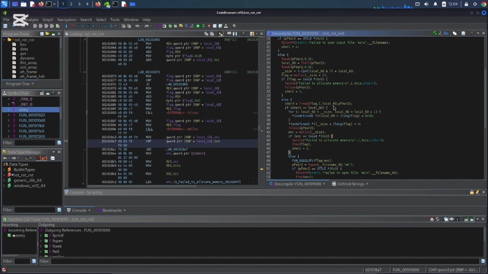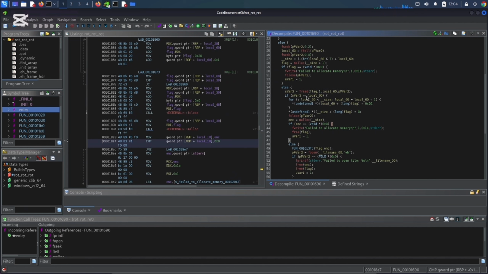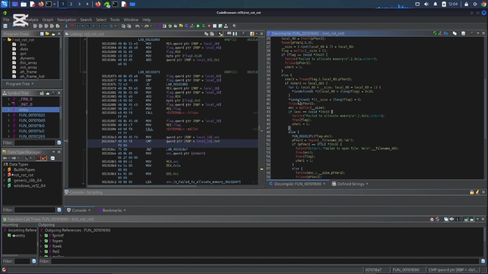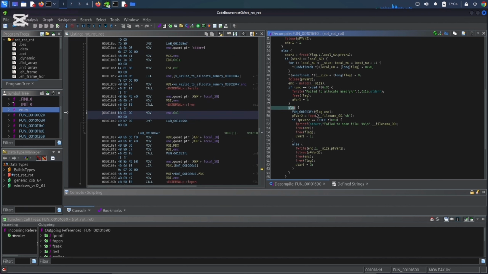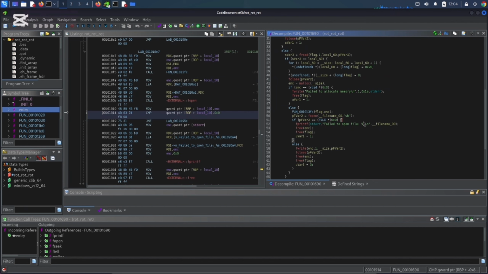the program opened the file, and here in this else section it feeds the flag into the function, and after that it writes into the second file. I can see that in here.